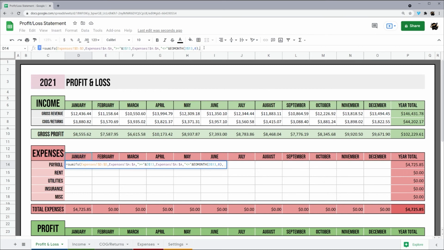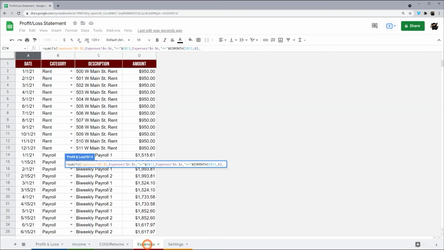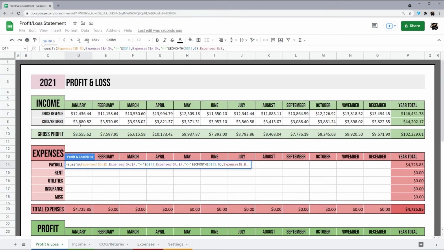But I do need to go back and add. I need to go back here and add. Let's see if it keeps it. Yep. So I need to add this. Now, what I can do, I could put this in manually and do payroll, right? But I have these expense categories right here. So what I could do, instead of typing it in, is just select this, finish my parentheses, finish my formula, lock this again to make sure that doesn't move.